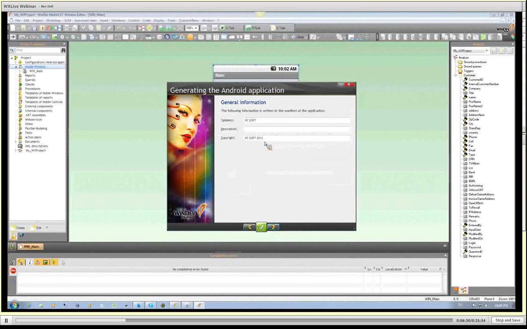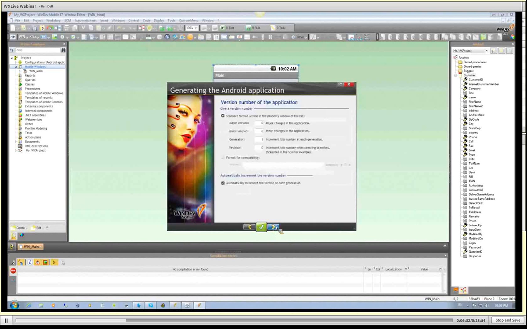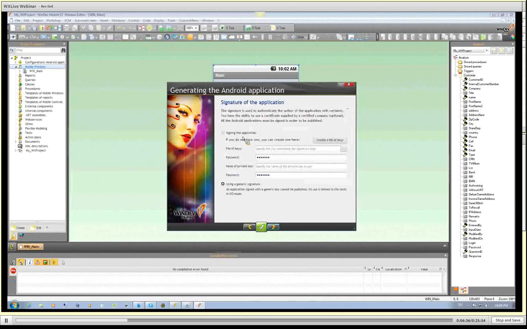You can put your company information there. You can put your version information there. You can sign it with keys that you've got, or you can use a generic signature key which comes with your WINDEV Mobile application editor.